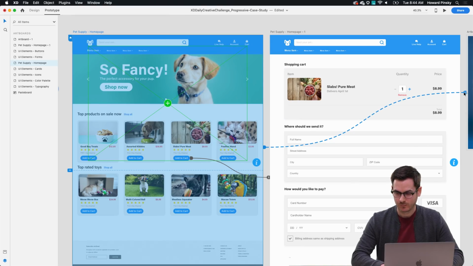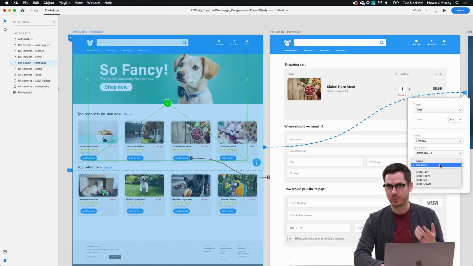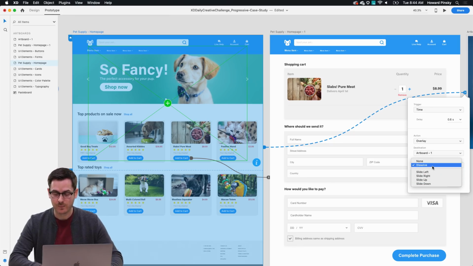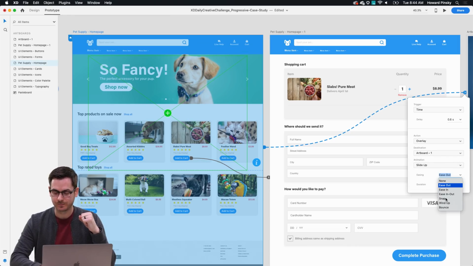Great. And then you can decide if you want any sort of animation. Do you want it to just appear? Do you want it to dissolve in? Or do you want to slide up, down, left, or right, or whatever it might be? I will have it just dissolve, because you probably, well, you know what? Let's have it slide up, just to get a little bit fancy. And we'll have it snap into place with 0.4 seconds.